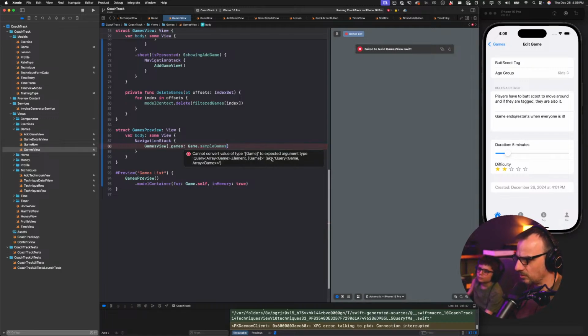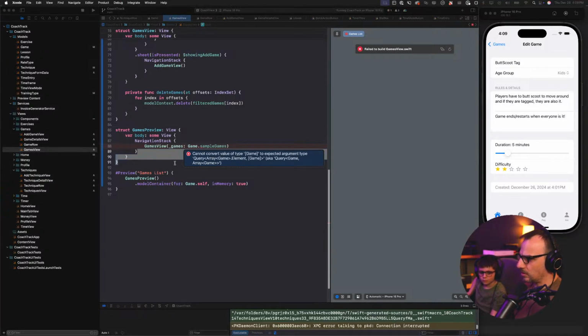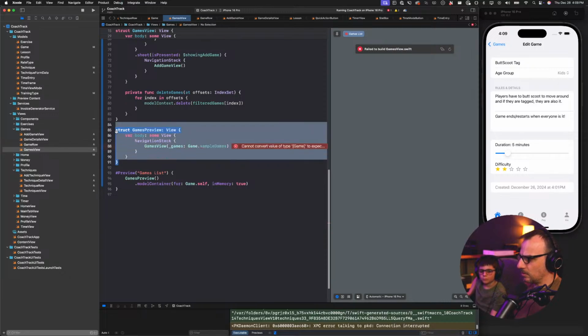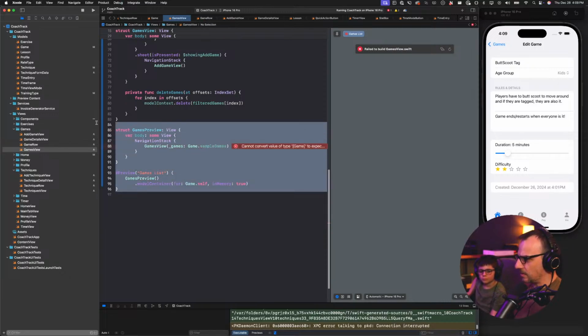Cannot convert type game to expected argument type query array game element, aka query game array game. Okay. Little AI magic.